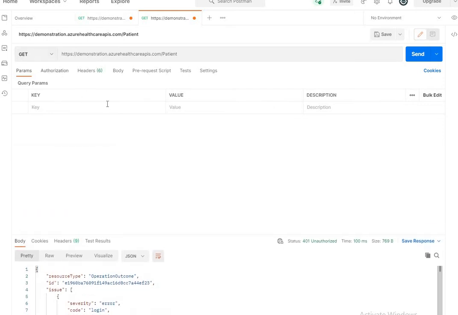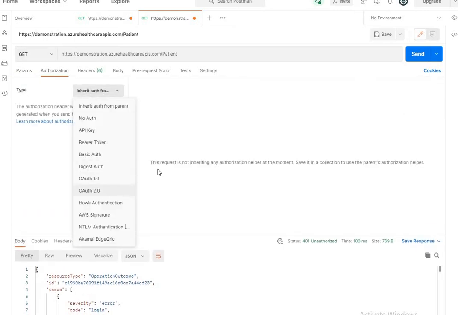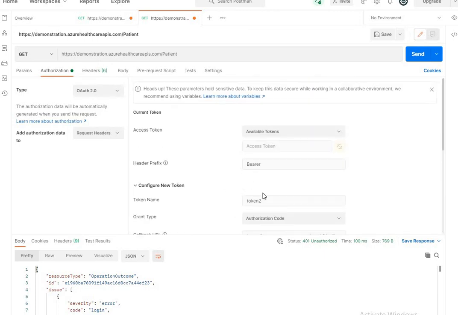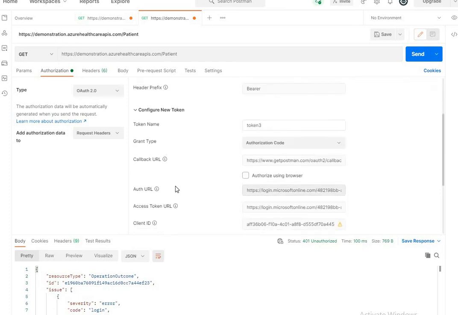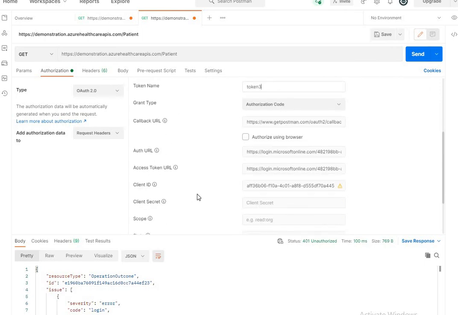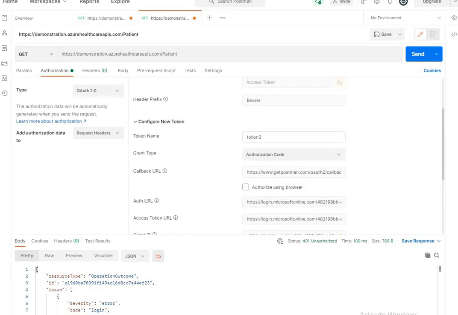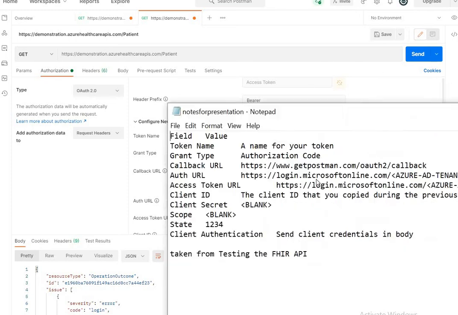And to get an access token, we need to go under authorization. We're going to select OAuth 2, and we have to make a token. So let's just give this name token 3. And there's a bunch of information that we have to fill out. Don't worry, it's pretty straightforward. We're going to use the information we got from when we were setting up the client application. Remember, I made note that we should save our client ID and tenant ID. We're going to be using it here, basically in this format.